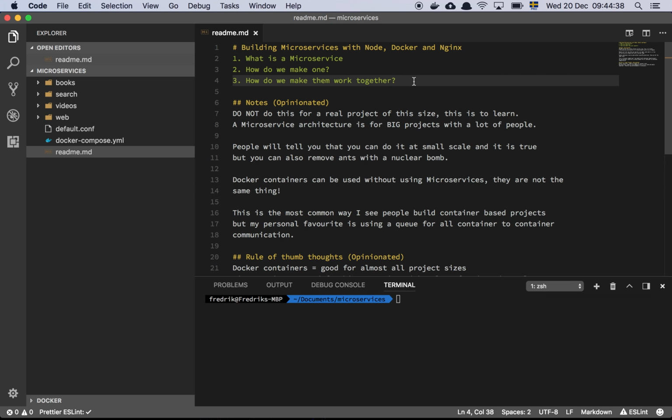This is the more common one, and my goal here is not to make you a master of every aspect of microservices because it's a very broad topic, but I want you to understand what they are, how you make them, and how you actually orchestrate them together. So that's basically what we're going for here. So let's start off with the theory behind a microservice.